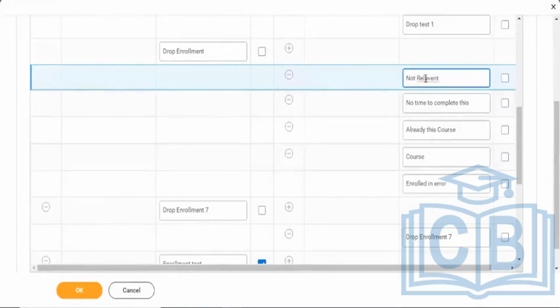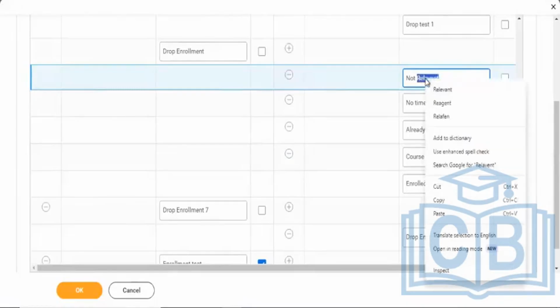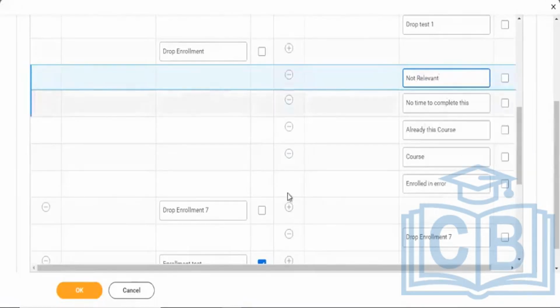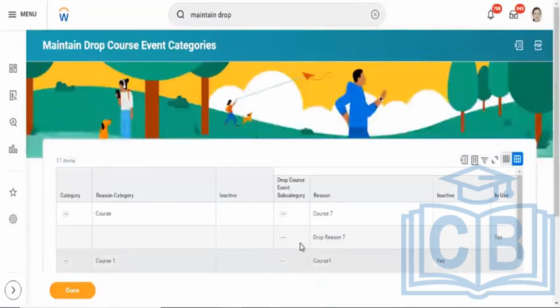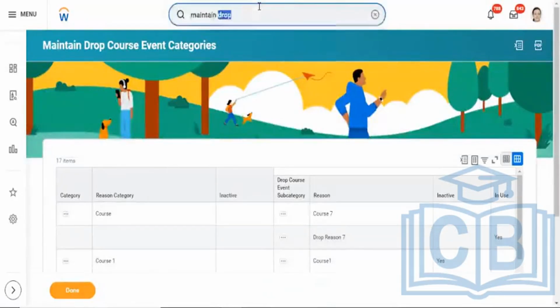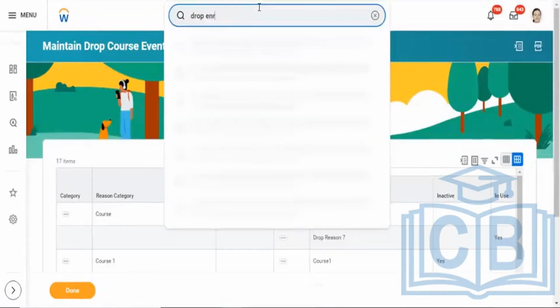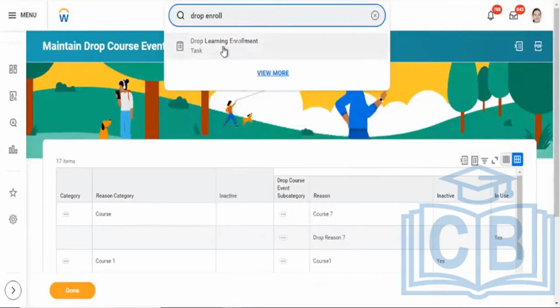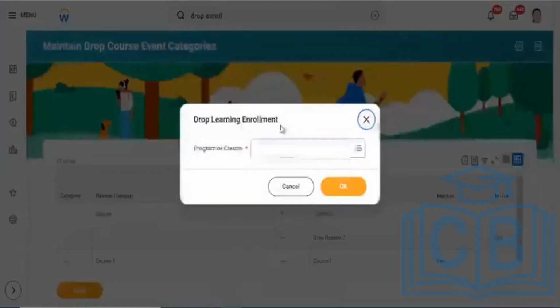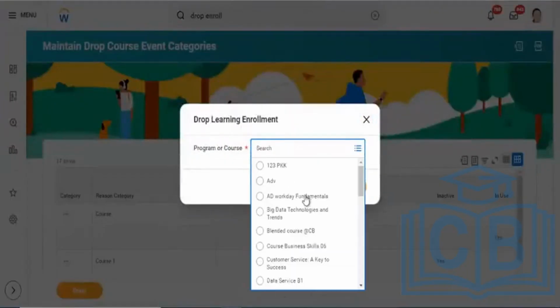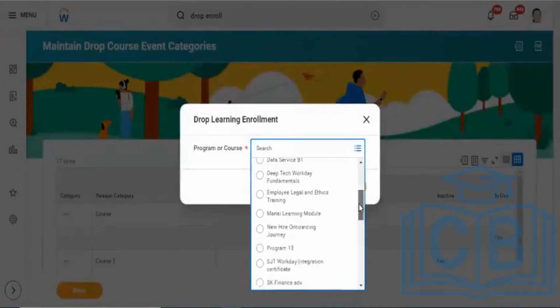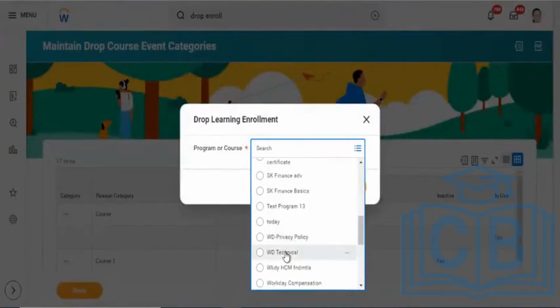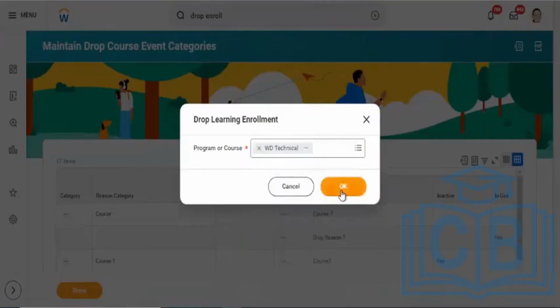The learning team will be giving these to the Workday team. You'll share all this information and the Workday team will be configuring this. Once you configure the drop reasons, if I try to drop enrollment again, I can go to drop learning enrollment, and for any course I select, let's see the technical side. Whatever drop reasons we have created, you should be able to see those things.